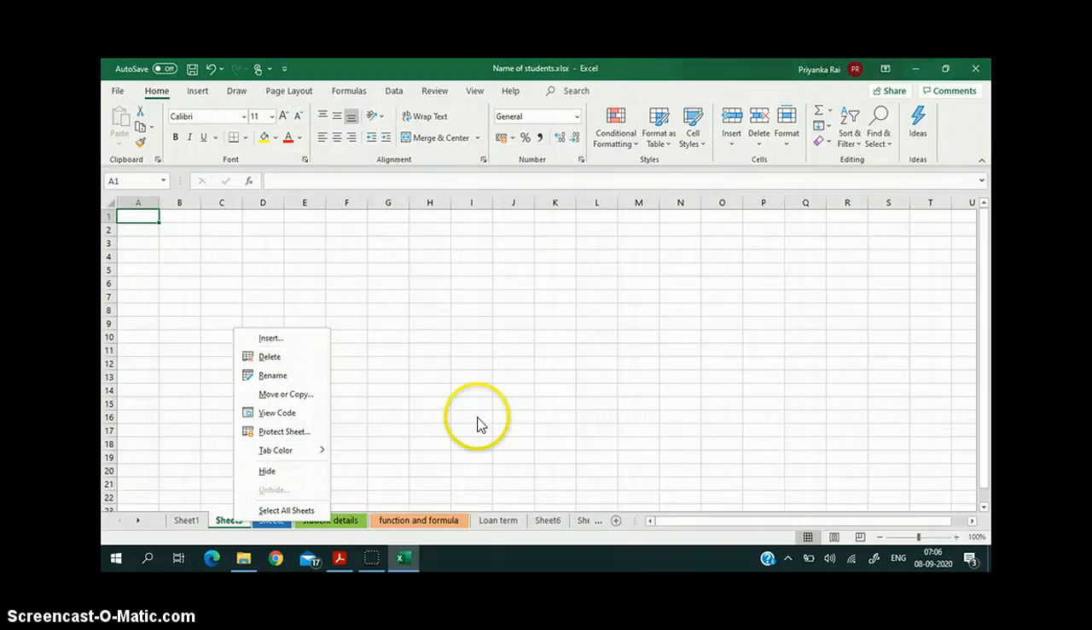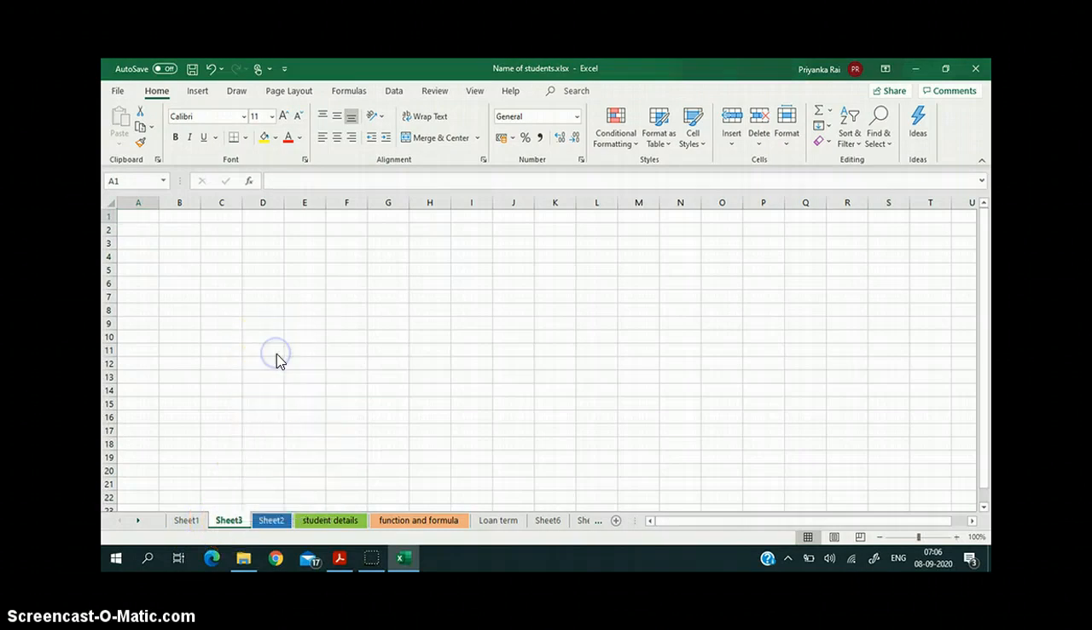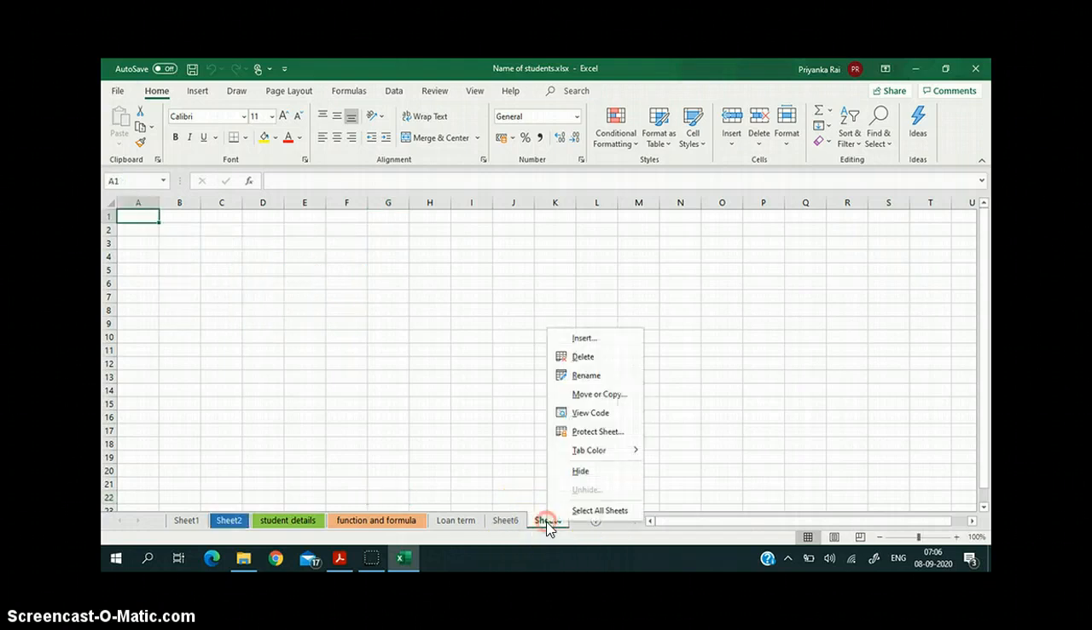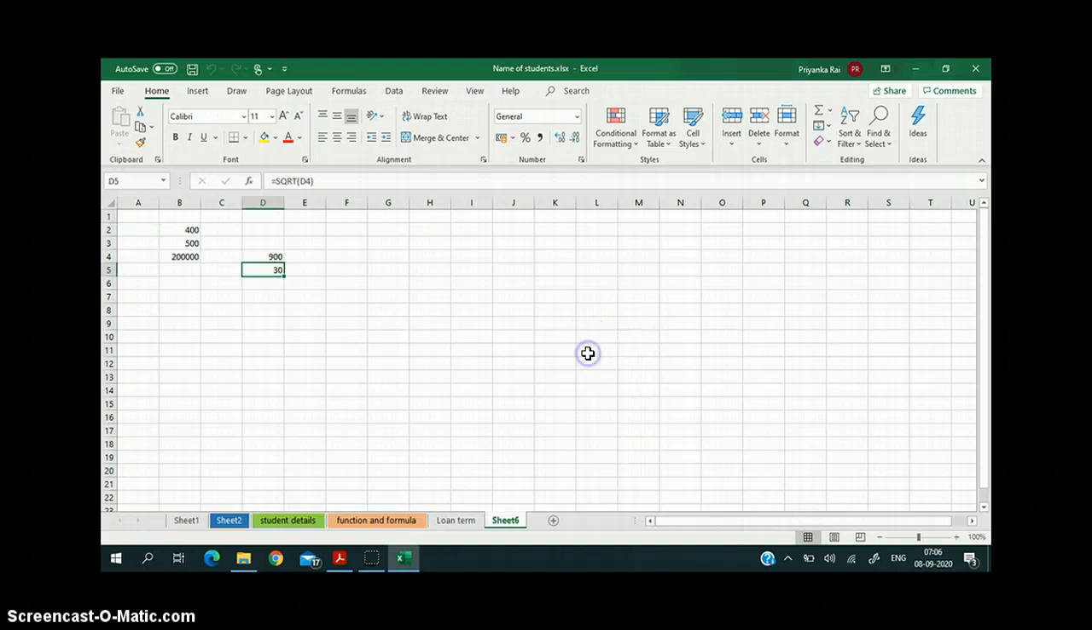Now deleting a worksheet. Like we have inserted, we can delete the sheet also. If I want to delete, right click and then delete. The sheet has been deleted. I want to delete this sheet, right click and delete. The sheet has been deleted. So these are the methods to delete a sheet.